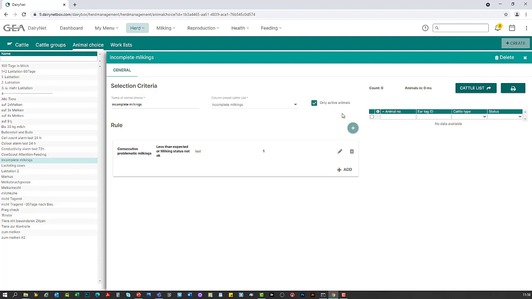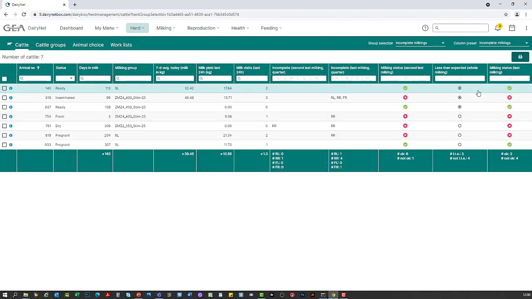Once the animal choice has been saved, it can be called up and will show all animals that have shown an incomplete milking. The list is dynamic and updates automatically based on the defined rules. Due to the appropriate column specification, it can be directly analyzed and recognized in this list which milkings were incomplete. The animal choice can be observed in the Observed Animal Choices widget in the dashboard.